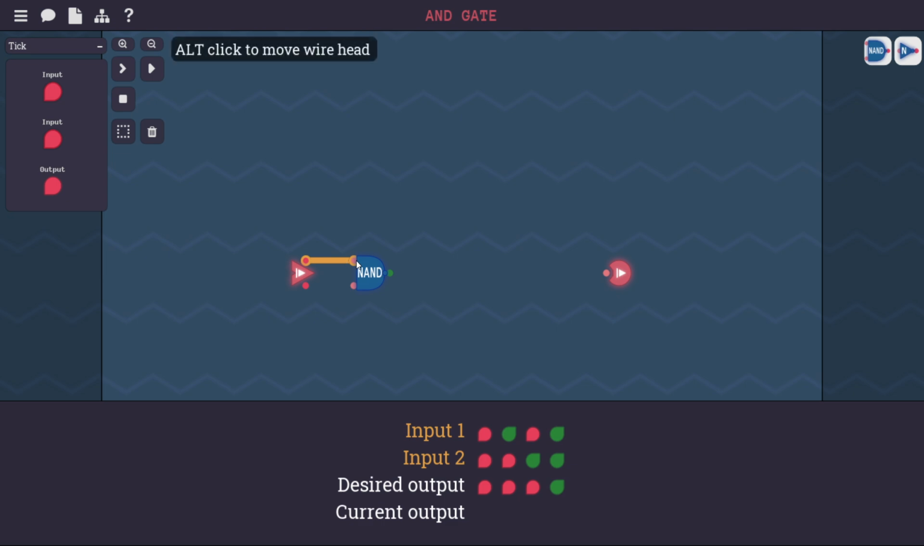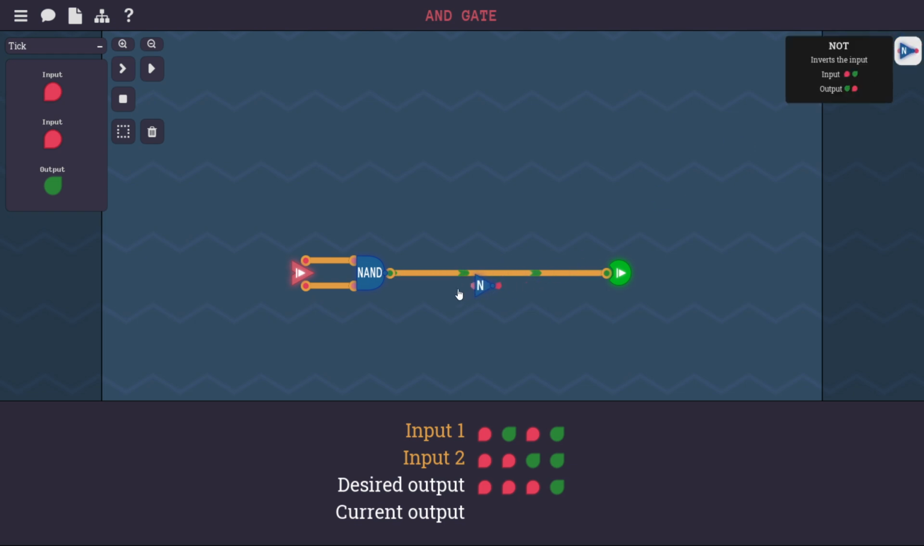So we have a NAND and the output. So if both inputs are off for an AND gate, we expect the output to be false. So we can place this negation over here to get our desired output. And if either of the inputs is on but not both, we are supposed to get also a false. And only if both of them are true, then we get the true.